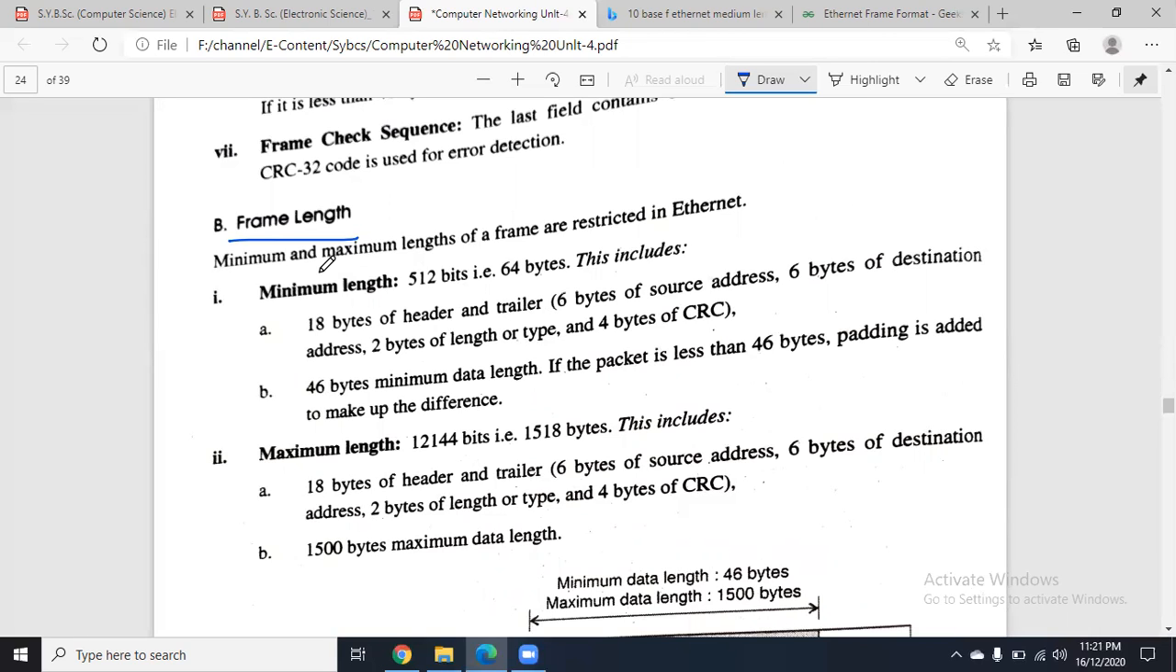That is a total of 64 bytes, and that includes 18 bytes of header and trailer: 6 bytes of the source address, 6 bytes of the destination address, 2 bytes of the length or type, and 4 bytes of CRC. As we have already seen, the source address is 6 bytes, the destination address is also 6 bytes, the length or type is 2 bytes, and the CRC has 4 bytes. CRC is for cyclic redundancy check. If there is any error, we can detect it with the help of CRC. That is why 4 bytes are reserved for it.